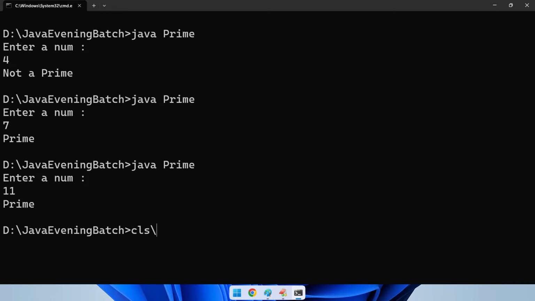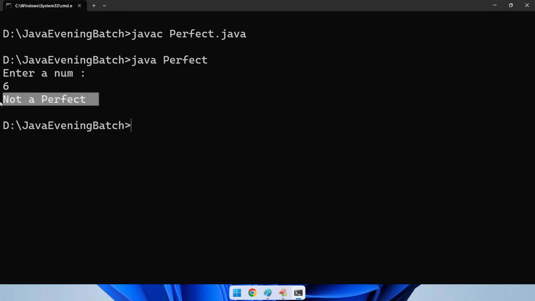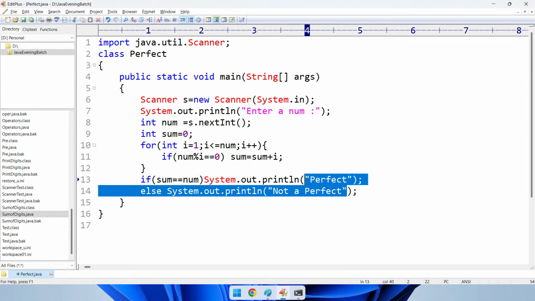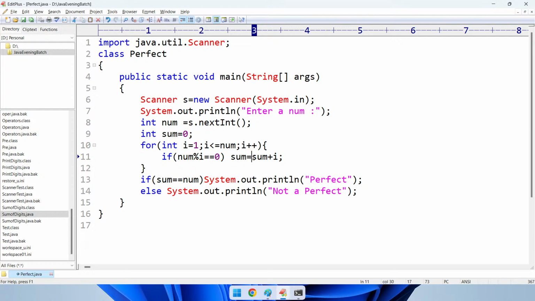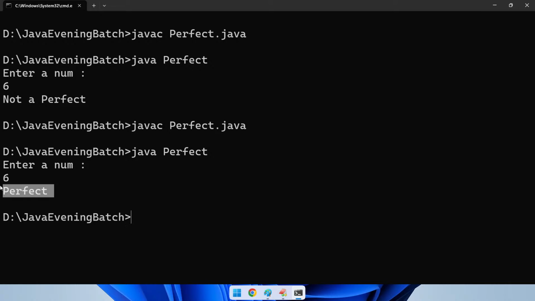Let me execute this program. See guys, it is saying 6 is not a perfect number. Why is it saying 6 is not a perfect number? Can you guys tell me? Here I forgot to remove this. Now check. Compile once again. 6 is a perfect number. Am I correct?